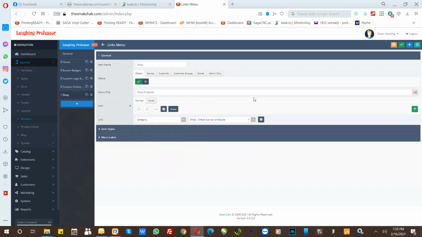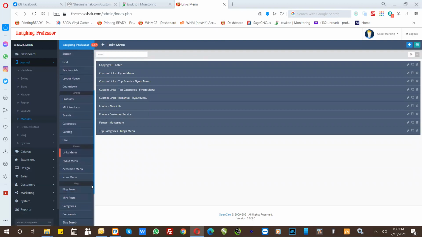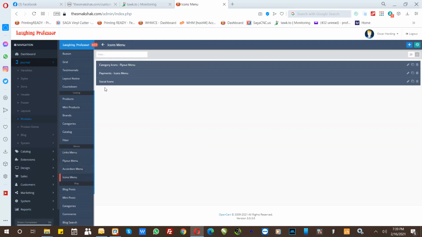Okay, that's populated itself. And click save. And you can go through all your different menus. And if we scroll down on the left here, we've got another set of menus, and then an accordion menu, and then you've got icon menus. And this is similar to your gallery that you may have seen or will see shortly as you go through.